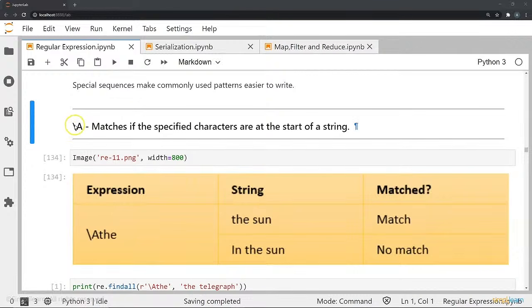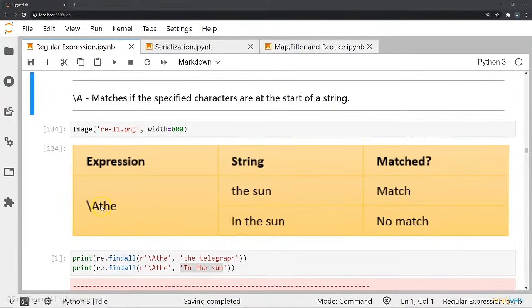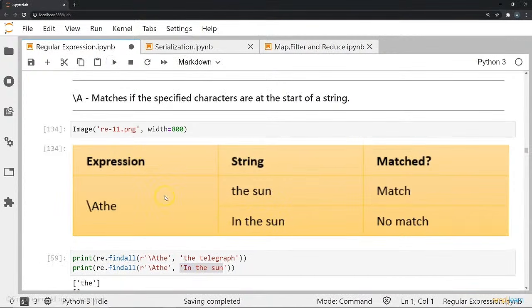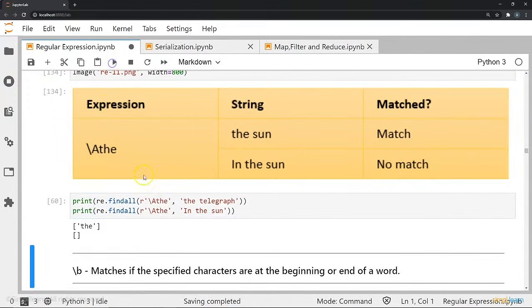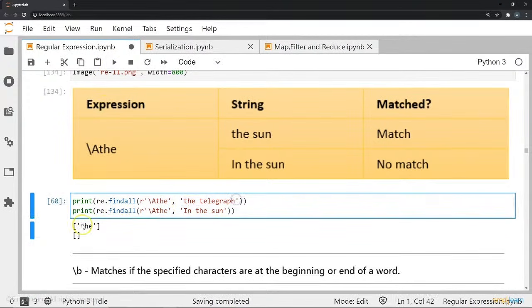The first one we're going to look at is \A, which is used to match if specified characters are present at the start of a string. Here, we are checking if the word "the" is present in these two strings. We would get a match in the first case because this starts with the word "the", but in the second case we won't get a match. This is how we check the same thing using the findall function. In the first case, it returns us an object because we do find "the" at the beginning of the string. In the second case, we get an empty list because this string does not start with the word "the".